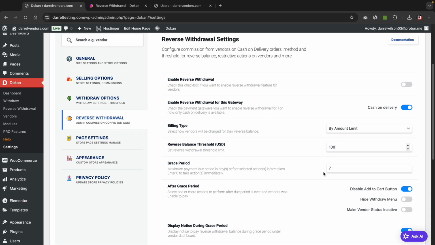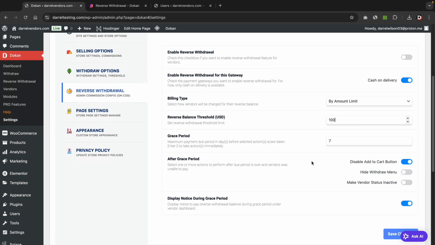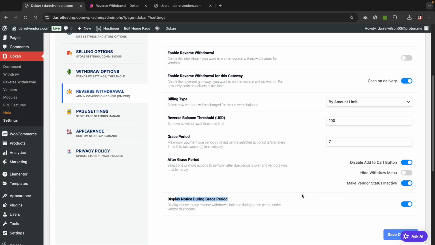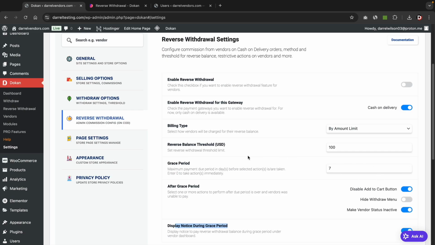You'll give them a 7-day grace period. If they don't pay it by then, you'll disable the add to cart button. You can also make their status inactive, which means they are no longer able to sell products on your store. And you can actually display the notice during the grace period on the back end right here. So later on down the road, once you refund products, it'll actually sync up with the vendors so then they can go ahead and pay the balance.